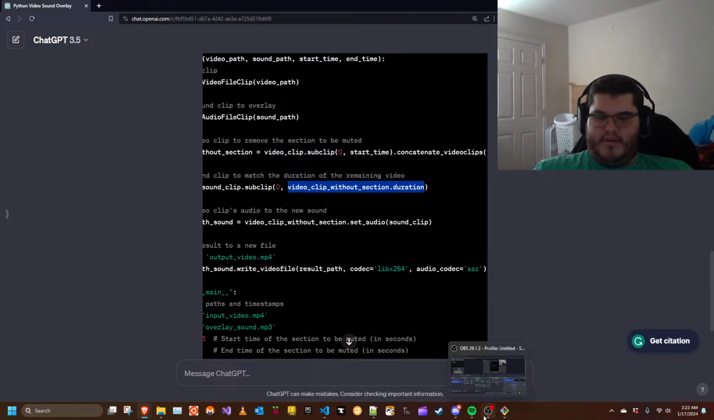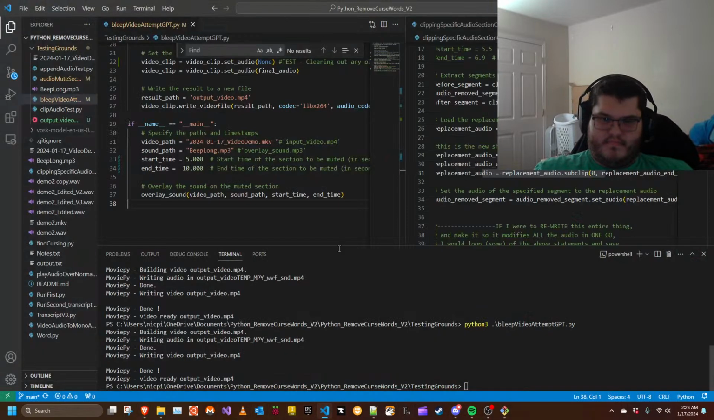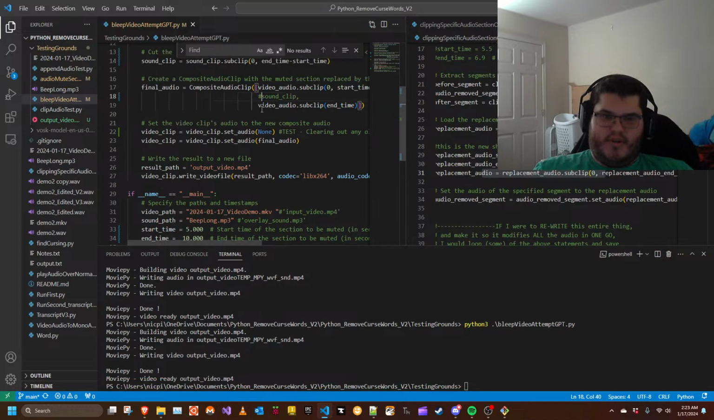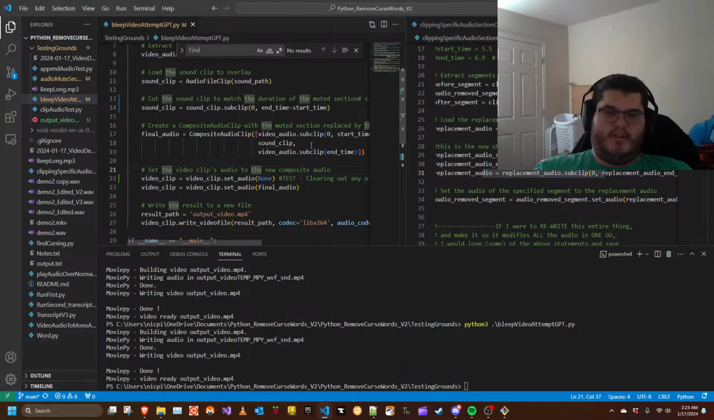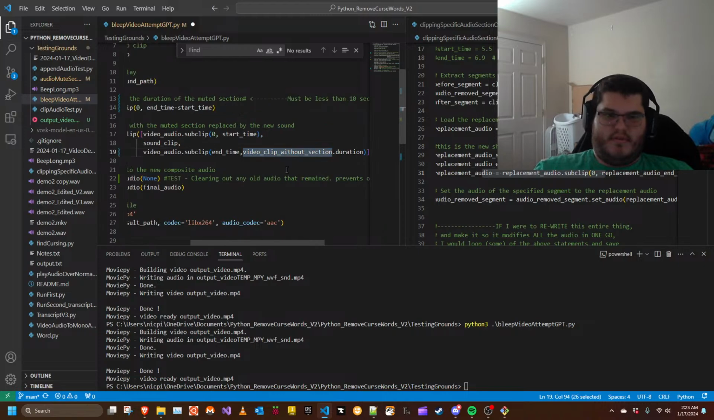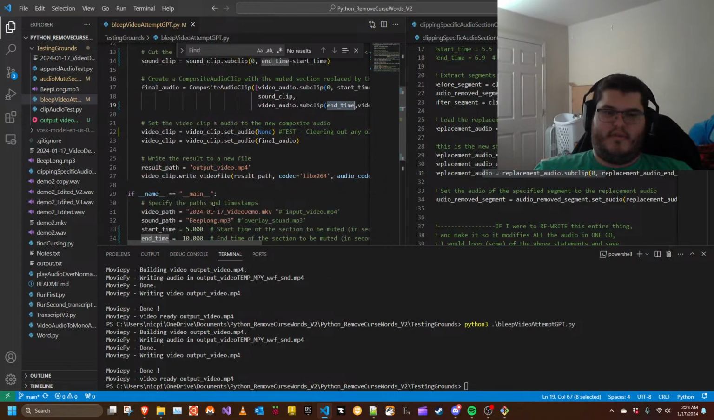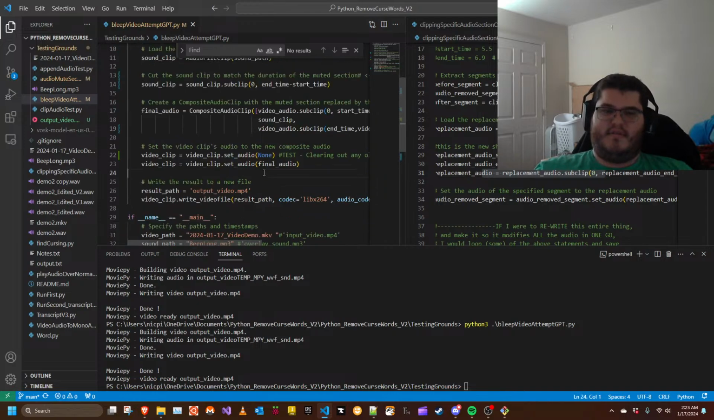What I will do, now that I have that section, I will try this. Hold on. So this is compose audio clip. What it does is it plays them all at the same time. So I'll play the end time of the audio clip, which will be 10 seconds.